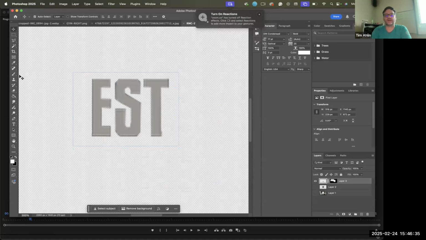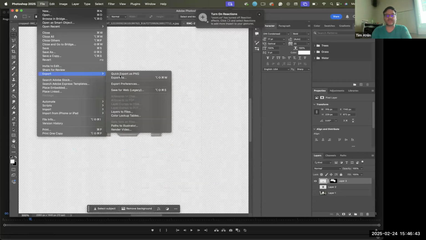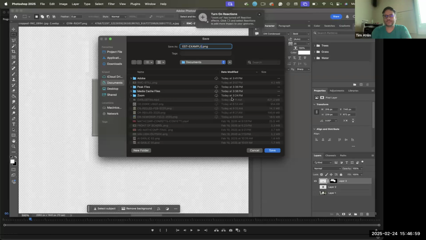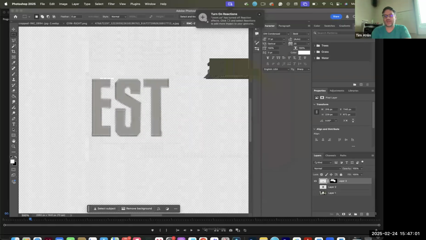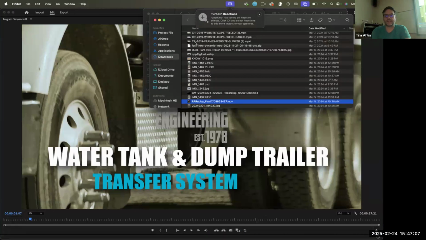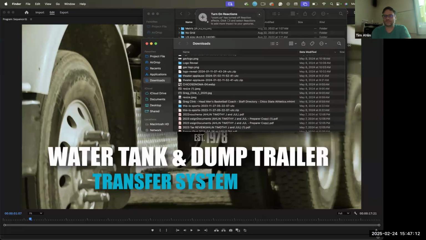But let's go from here, and I'm going to again select this. Yeah, let's just do this. Let's go File. We're going to export a quick PNG. Now you want PNG into your editor because PNG saves transparency, which means a clear background. EST example. I'm going to go save. And now when we go back to Premiere, we can go here and say EST. Bianca Belair.